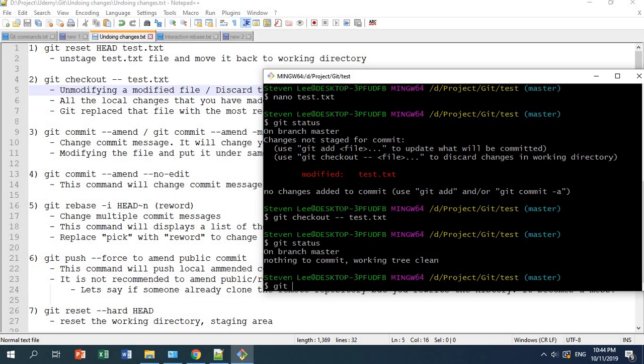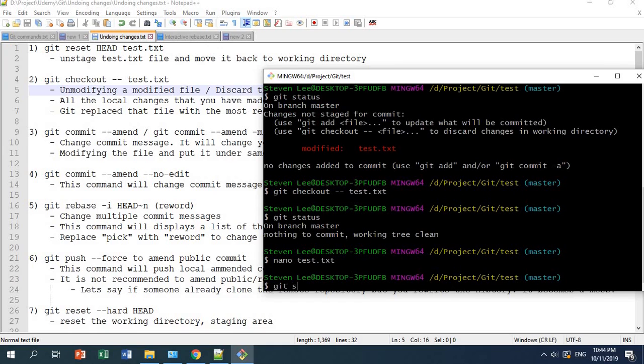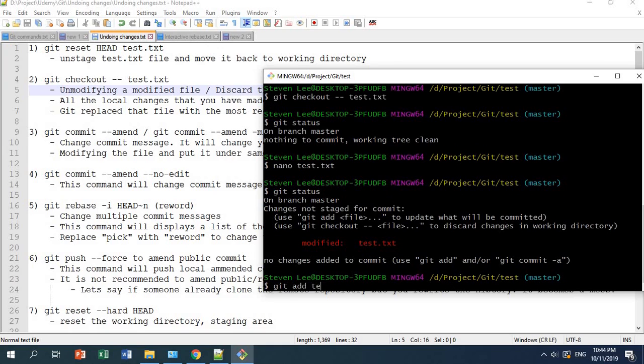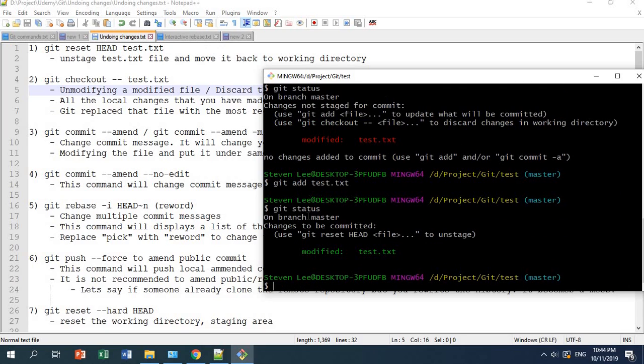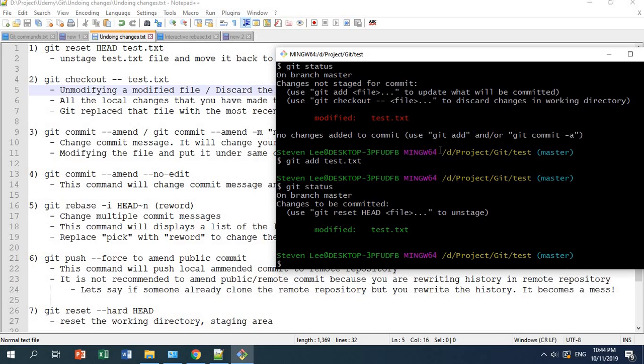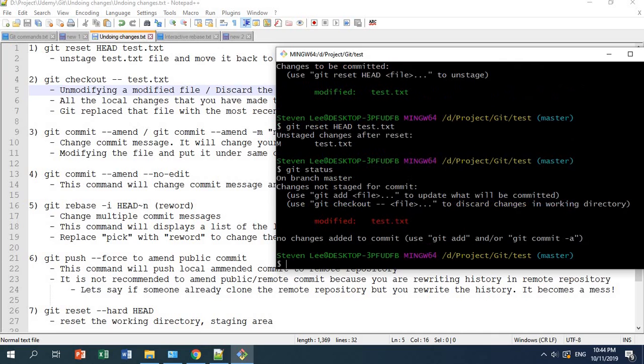So right now I'm going to modify the file again. Right now, if you do git status, and let's say if I add the file into the staging area, do git status, you can see the file right now is in the staging area. So again, if I want to move the file back to the working directory, what I can do is use this command to unstage the file. So I'm going to type git reset HEAD test.txt. Alright, so if you do git status right now, the file already moved back to the working directory.